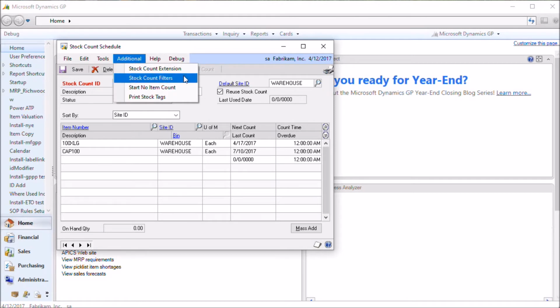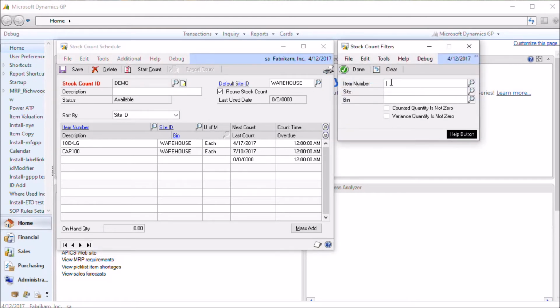Second, stock count filters. When working with a large data set, it can be hard to locate specific items in the stock count schedule window. The filters provide several options for restricting this display.